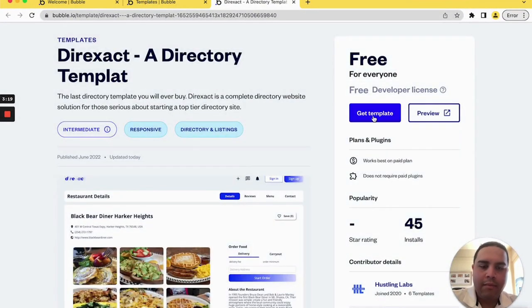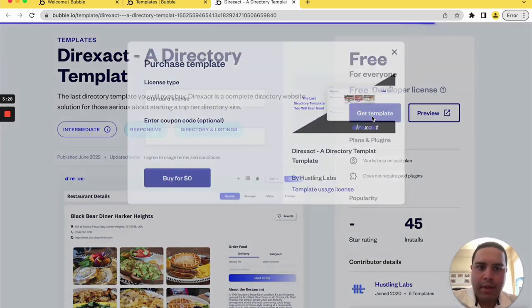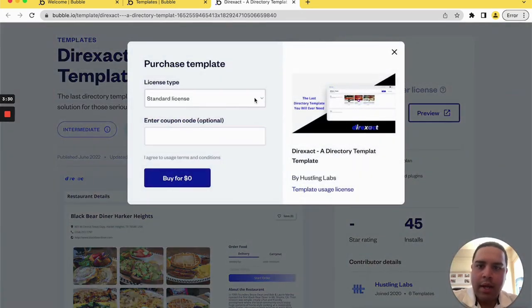Once it's paid, in a few minutes, by the time you see this, it will be paid. It will be saying buy for $69. Same concept, you click get, it asks you for the standard license. It will ask you to enter a coupon code. We don't have any right now, but from time to time, we'll run promotions. Just keep a lookout for those.